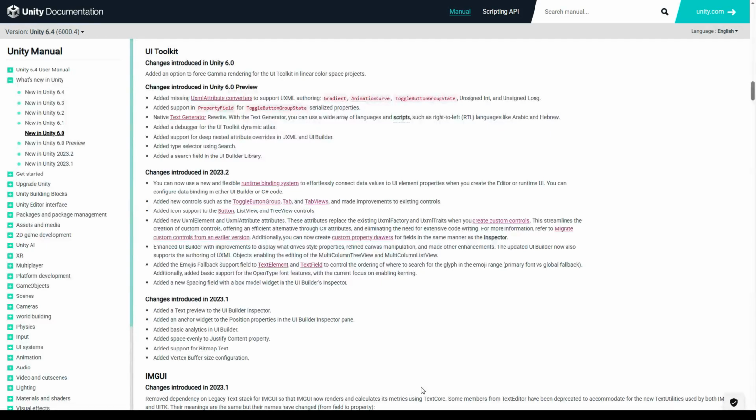Welcome back to new in Unity 6.0 updates. Let's move on to UI Toolkit.